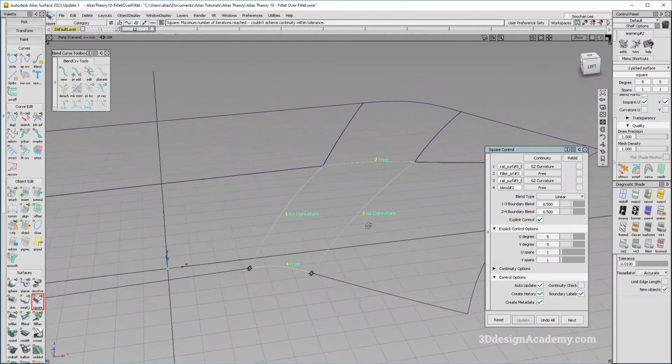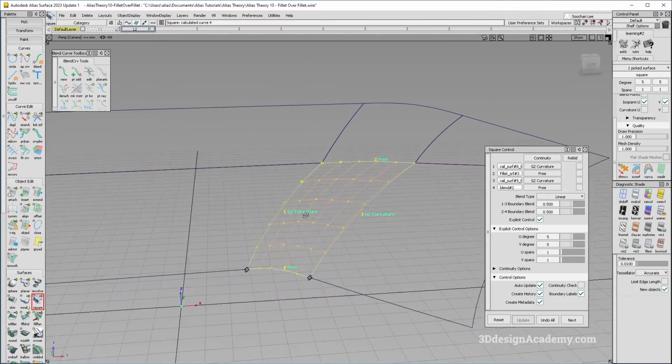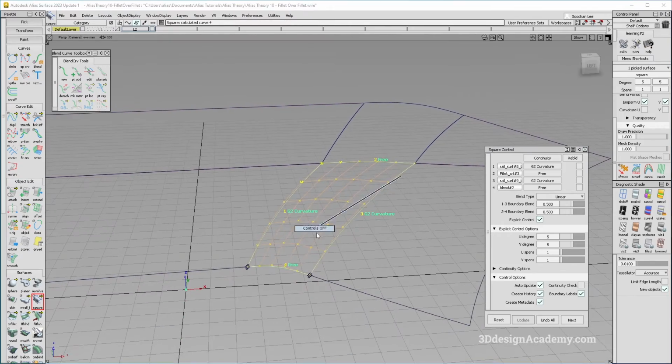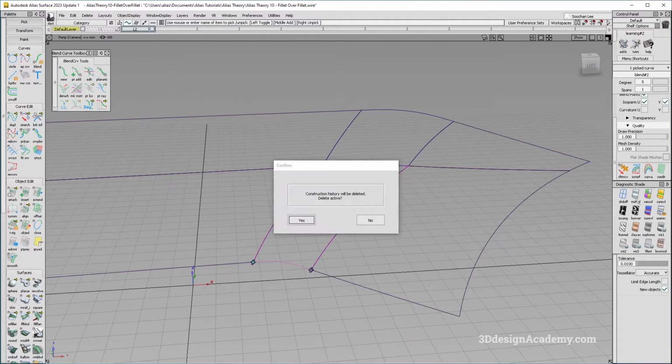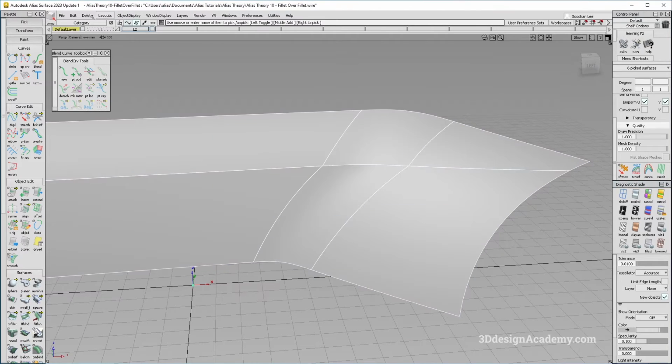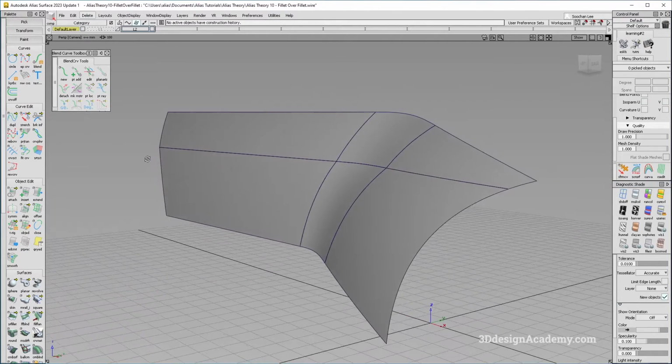5 and 5. And let's see. Yep, I got curvature on both sides. The CV structure looks good. I'm pretty happy with that. Okay, so that's good. So now I'm just going to delete the construction history over here, make sure everything's good.